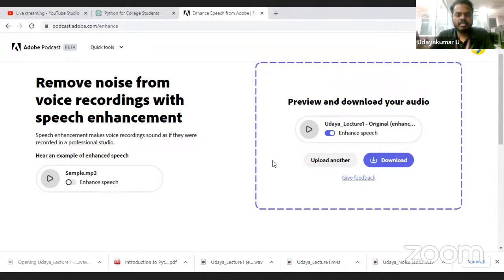Let me share my screen. Just a minute. I will play the enhanced version. You can see some difference between the enhanced version and the original version.